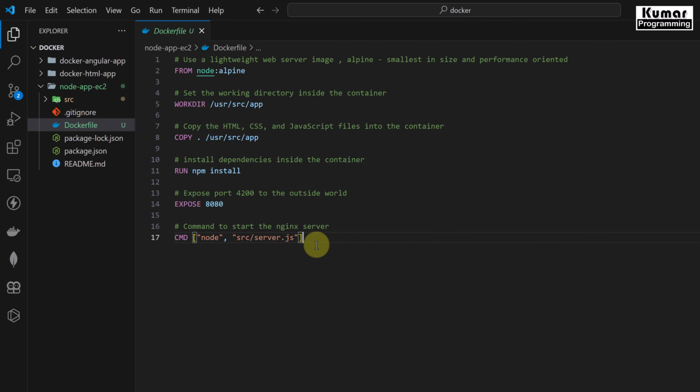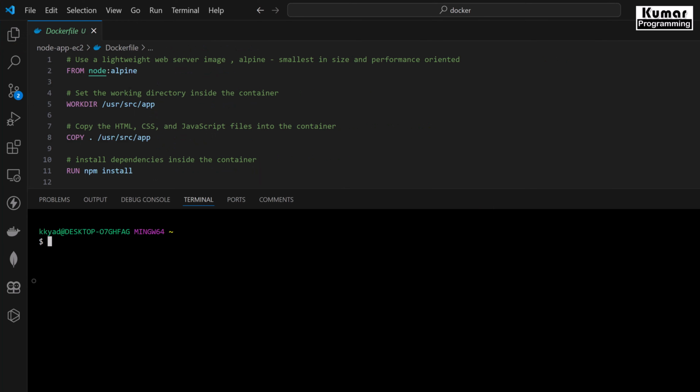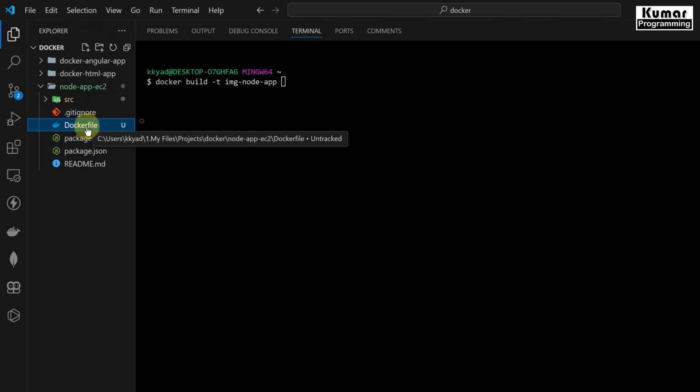Okay, so now let's do the practical here. I'll open my terminal and expand it, and run docker build, right? Then I have to provide the tag name for the image. So I'll give -t, and I'll give the image name. I'll give the prefix img and then node app, right? And remember that we have to provide the Dockerfile path as well. If you're working in the root directory, you can just provide a dot, which represents the root directory.